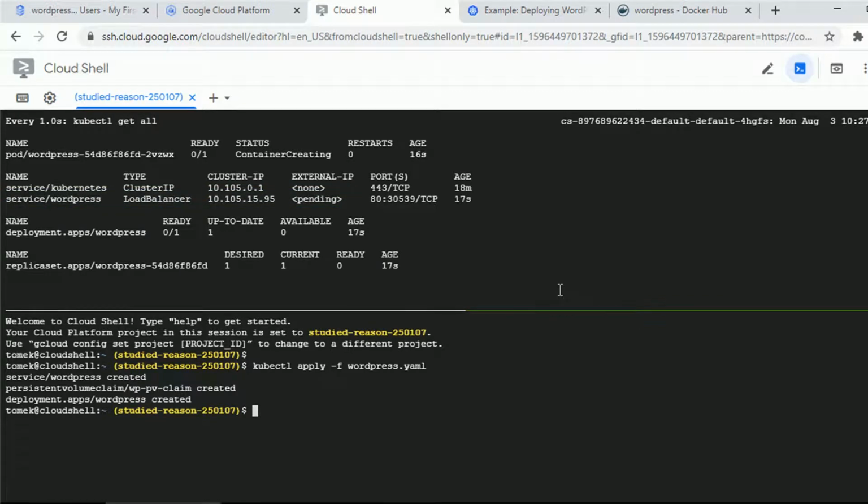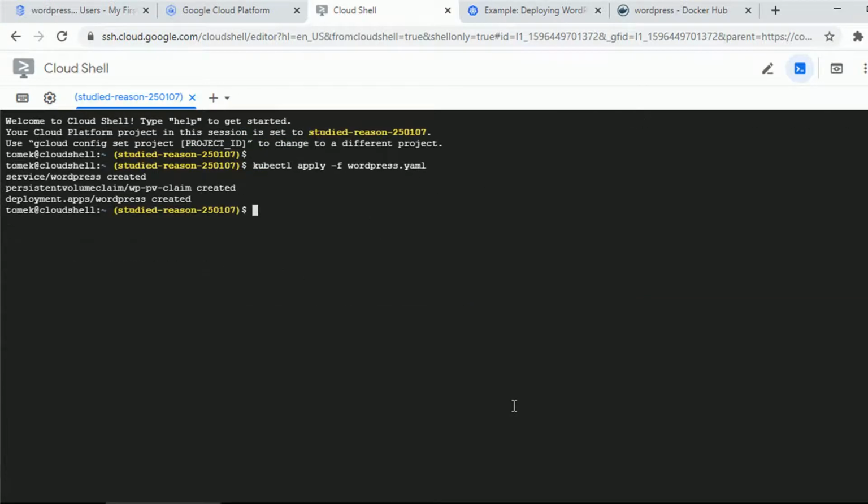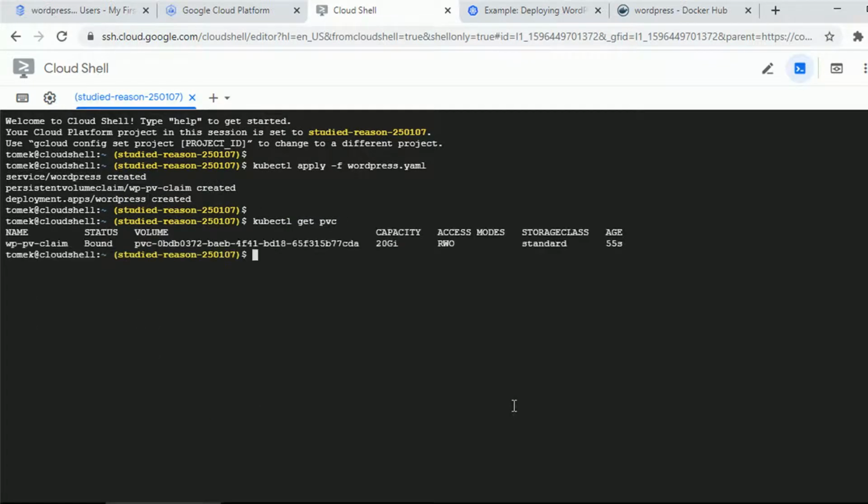So after a minute or two everything should be ready. Alright, after around 40 seconds we already see our external IP address and the pod is in the running state. Perfect. So let me close the top screen, and in the bottom screen, let's check the external storage. So kubectl get pvc. We can see that our persistent volume claim is bound to volume with that particular name.